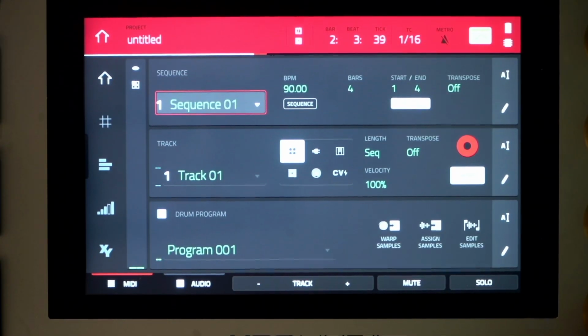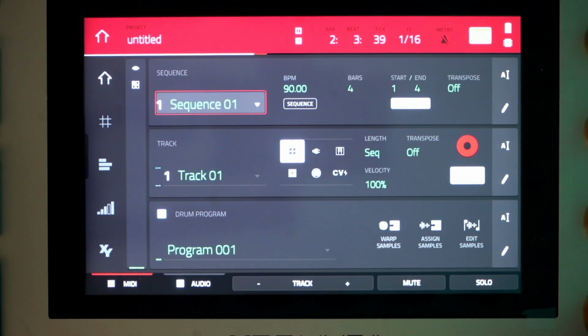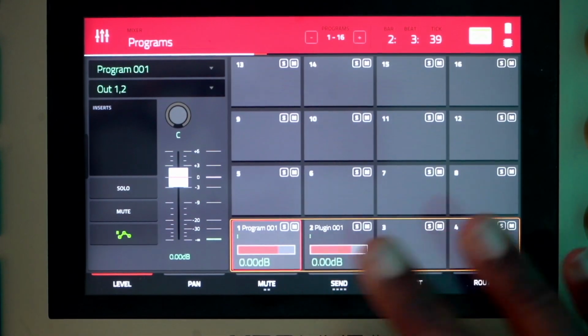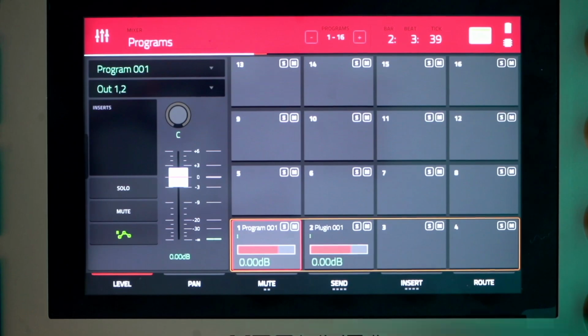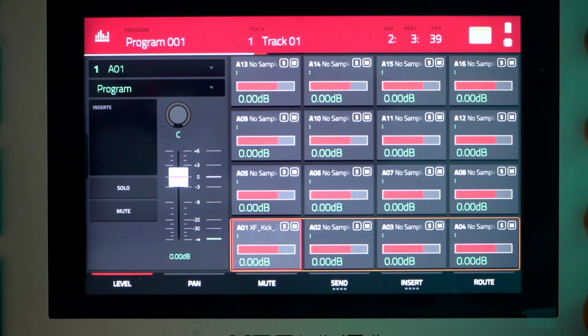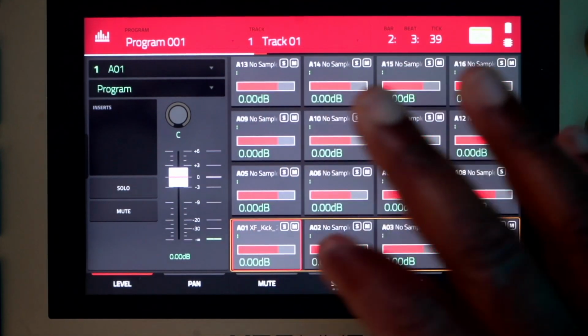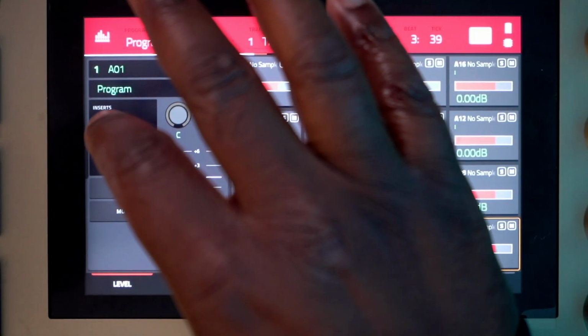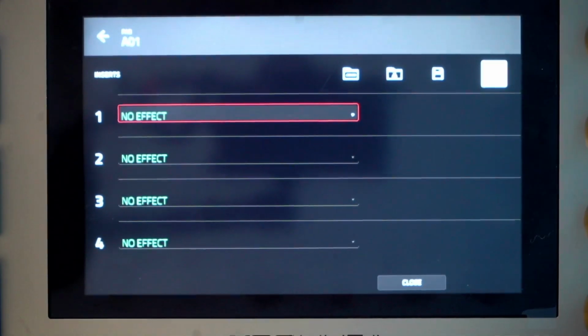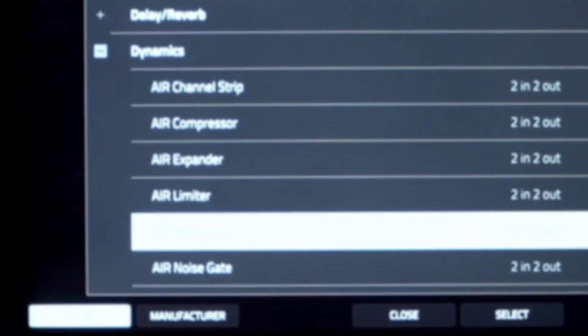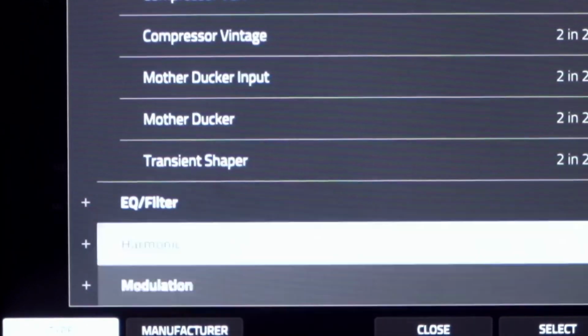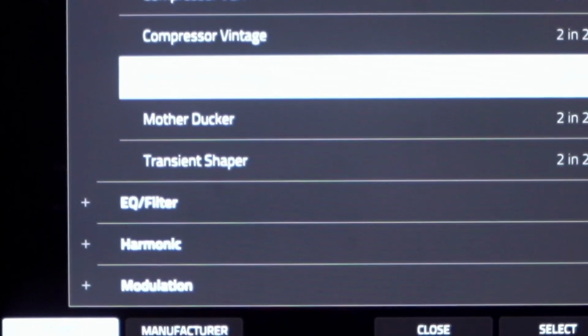What I want to happen is every time that kick drum plays, I want the volume of the chords to be lowered. Since I have my drums sitting on program 1, you can hit the mix button, and it'll normally take you to this screen. If you hit the mix button again, that'll take you to where all of your drums are, in case you have more than just a kick drum. That way you can solo the kick and then go to inserts on the side, selecting your effect under dynamics. And on the kick drum, we want to put the Motherducker input.